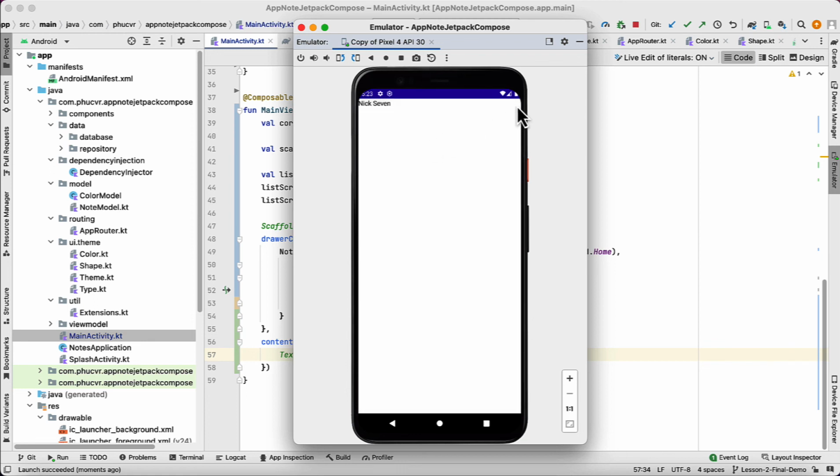Today's lesson is also long, so I would like to end the lesson and push the code up quickly. Lesson 2 final. You can refer to the code there. I will put the link in the description.